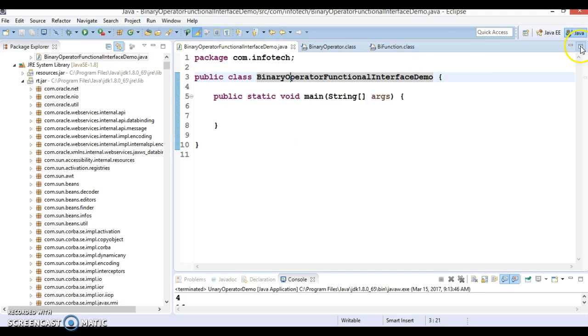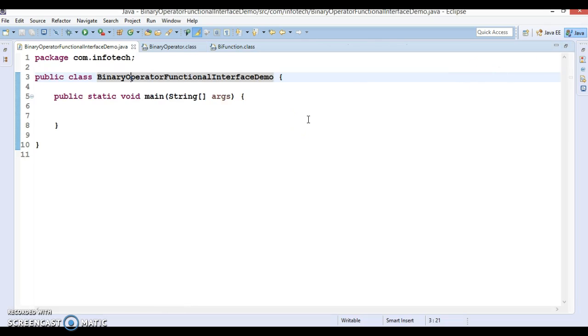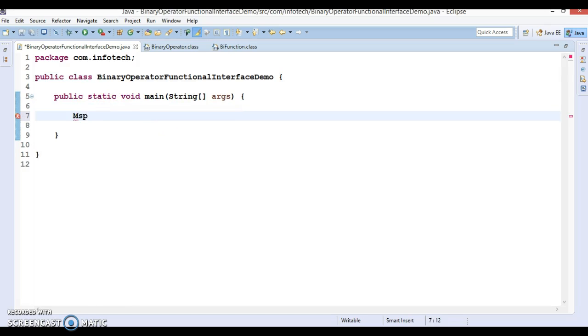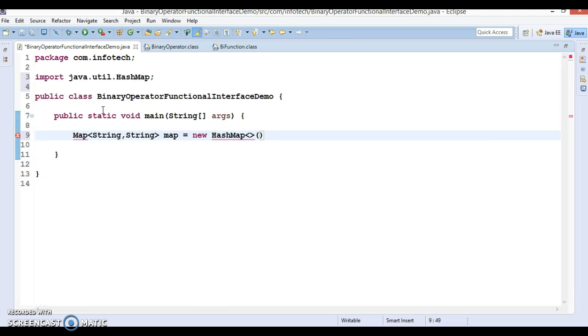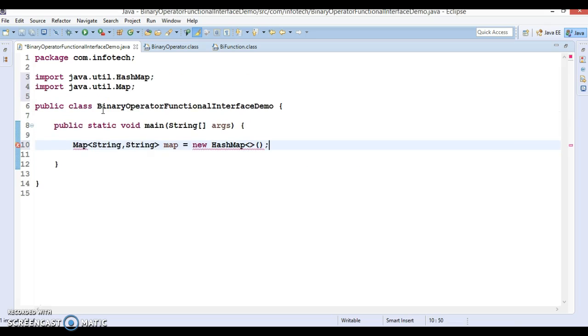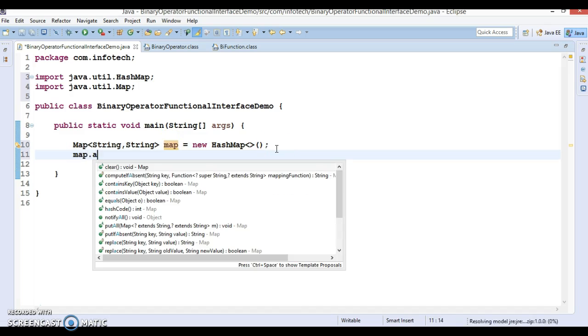Now here what I'm trying to do, let's create a Map. Key and value both I'm going to represent as a String. Give the local variable as map and new. You can take any implementer of Map. I'm going to take HashMap over here. Press Ctrl Shift O for organize imports. Now let's add a few key value pairs in this map.